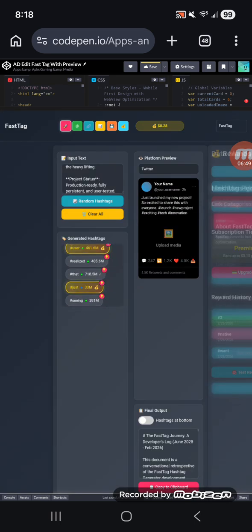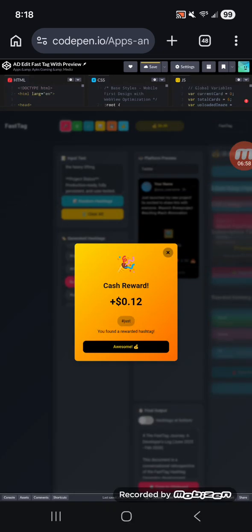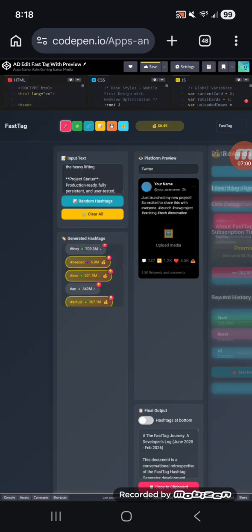I probably should make it to where, because I think you could deselect it now. Yeah, you could deselect it and not use it. So I should make it to where that hashtag is locked in.